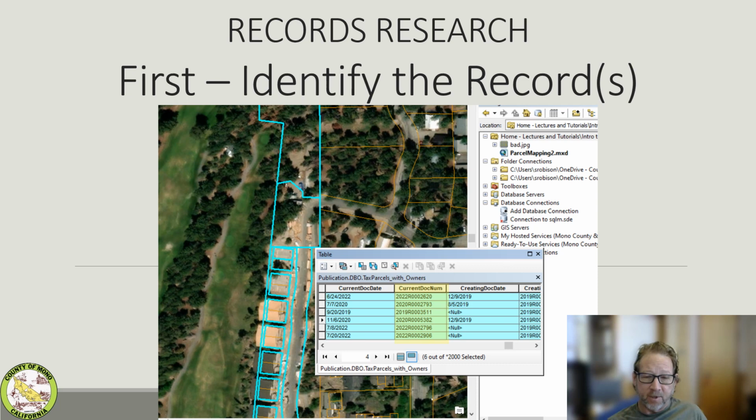The very first thing we're going to do is look for control points. Now going back to what we talked about in Module 1, we need to do some records research. So using the methods identified in Module 1, we're going to find some records, and one of those methods is by looking through the tax parcels with owners data set. And if we do that, if we highlight the parcels in question, we find that there's 6 document numbers associated with these parcels that we can pull and look for corner records and such.